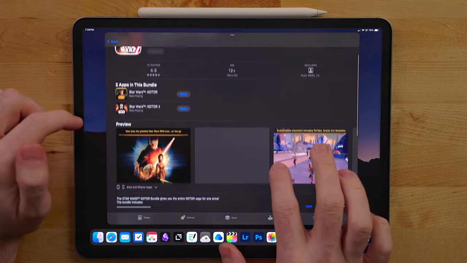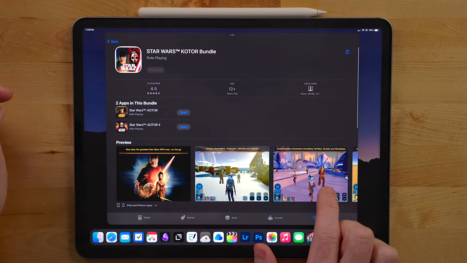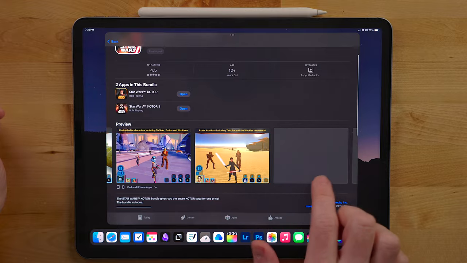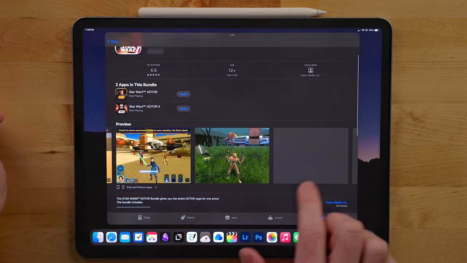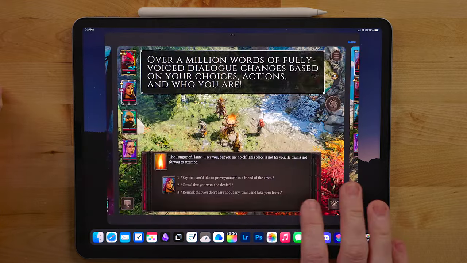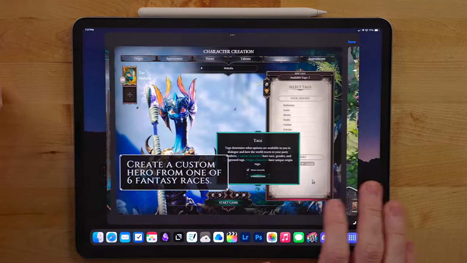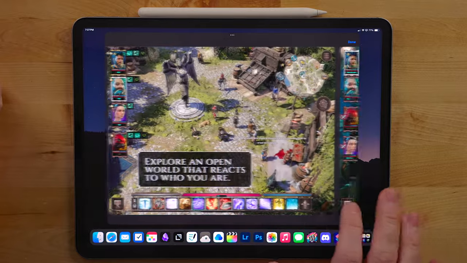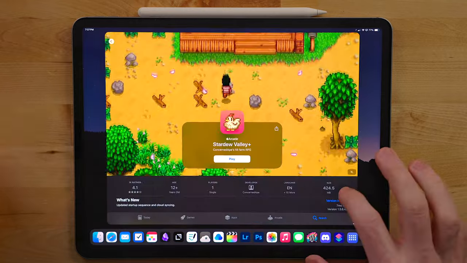Natively, the iPad does have some of my all-time favorite games that you can go to the App Store and download, like Knights of the Old Republic 1 and 2. If you're a Star Wars fan and you've never played these games, you need to go check them out. Divinity Original Sin 2 is an amazing RPG. It's kind of like Baldur's Gate 3 if you played that recently. It's sort of like that.